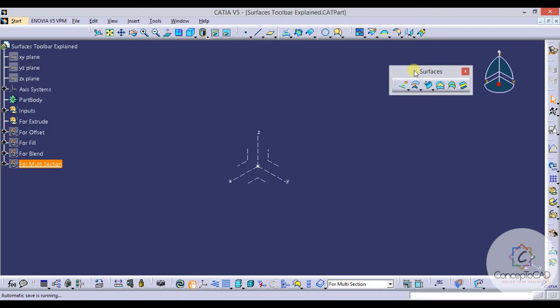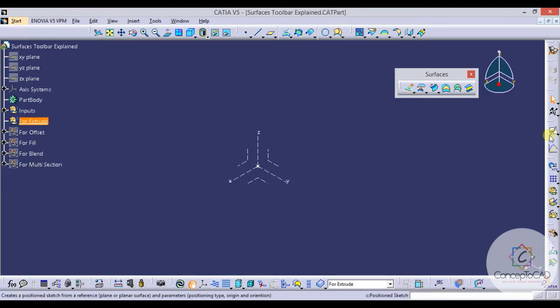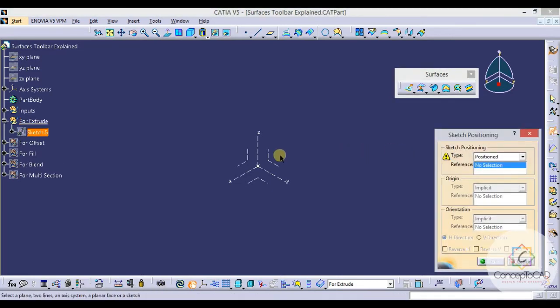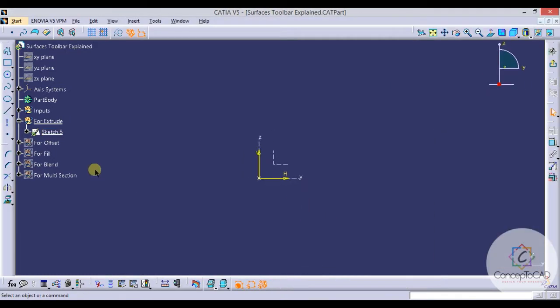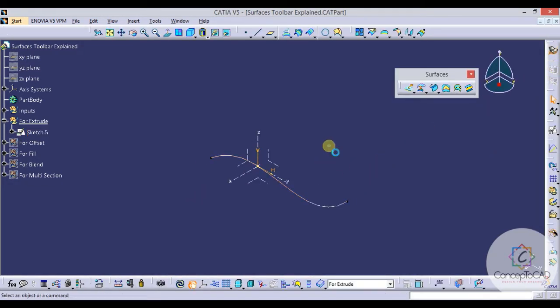The extrude command extrudes a curve into a surface. To do that, we need a basic curve. So I will define the geometrical set of extrude and create a position sketch. Just take the projection point and click OK. I will create a profile using the spline tool. I will just randomly create a profile over here. So this is my basic profile.